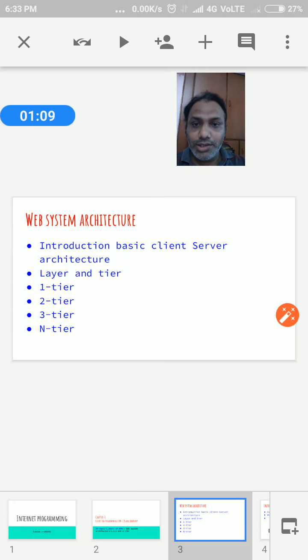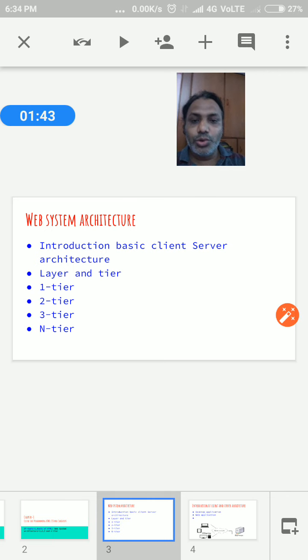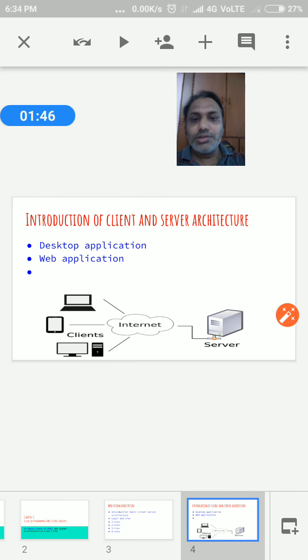Go to the next slide. Okay, so we have the outline regarding web system architecture. The first two topics are the introduction of basic client server architecture, and layer and tier. If you want to create applications using the web system architecture, you have to be clear on your basics. So first we discuss the introduction of basic client and server architecture.